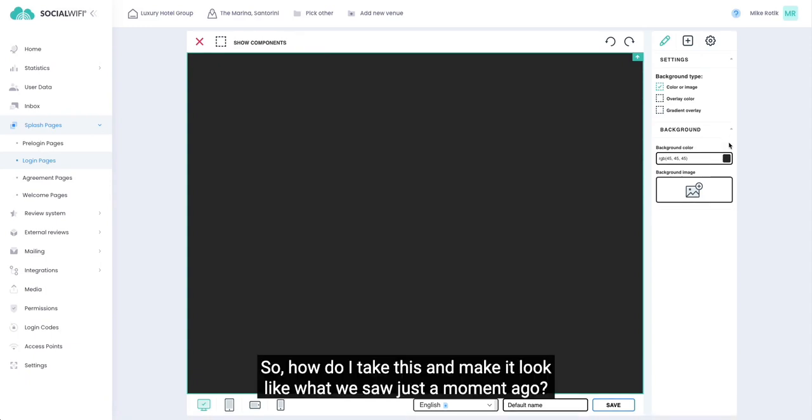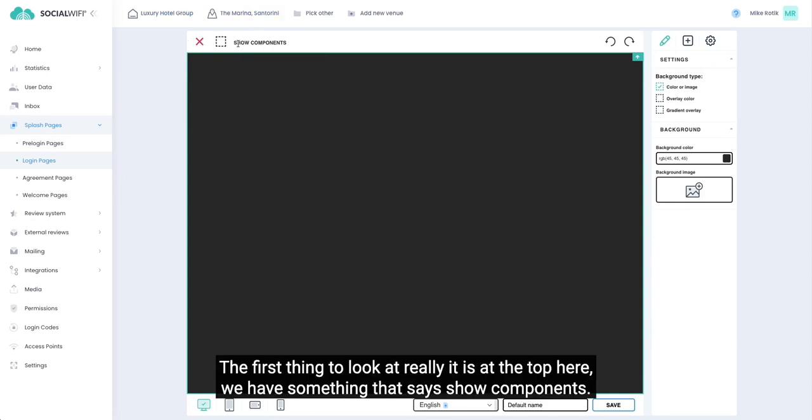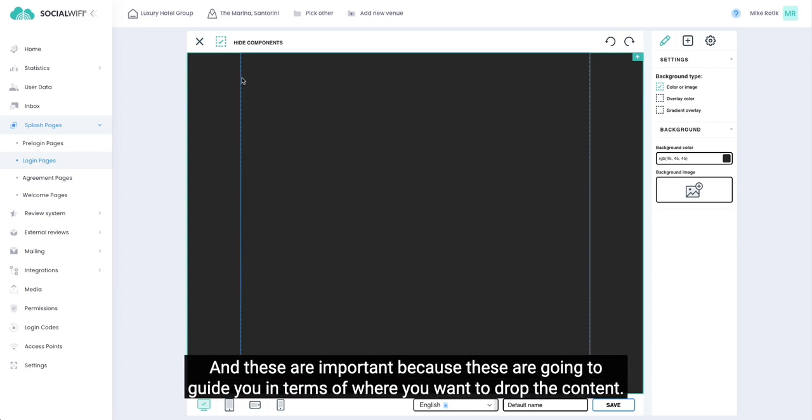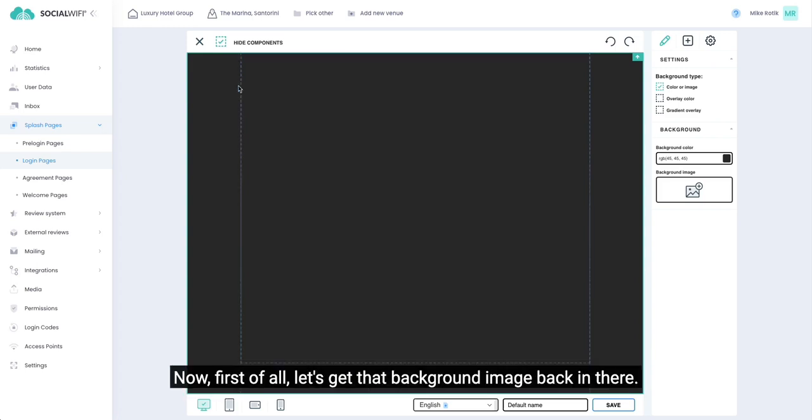So how do I take this and make it look like what we saw just a moment ago? First thing to look at is at the top here, where we have something that says show components. If we tick that box, you'll see some grid lines appear on the page, and these are important because they are going to guide you in terms of where you want to drop content. Now, first of all, let's get that background image back in there.